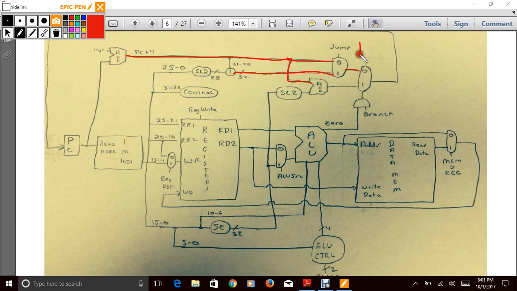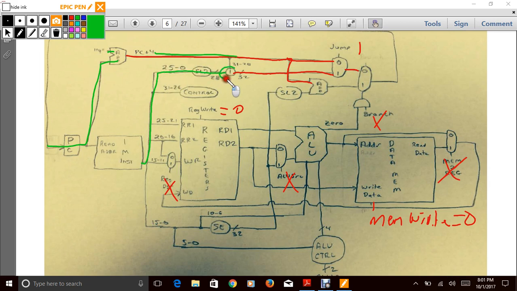So if jump is 1, what's going to happen is, as long as reg write is equal to 0 and mem write is equal to 0, then I don't care what you're doing here, here, or here. Because what's going to end up happening is you're going to have PC plus 4, it's going to add, this will concatenate with the value that comes from the instruction, and it goes to 1, and then it comes back around like this.